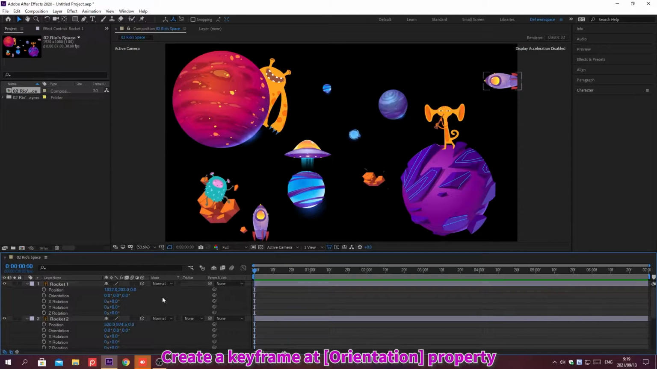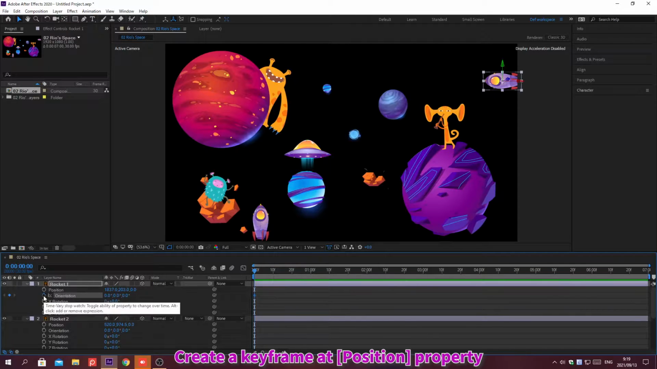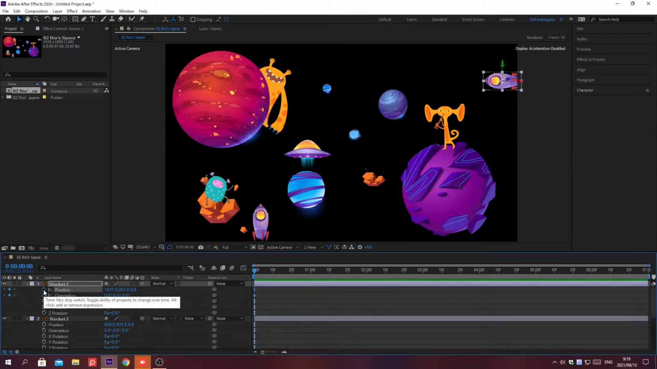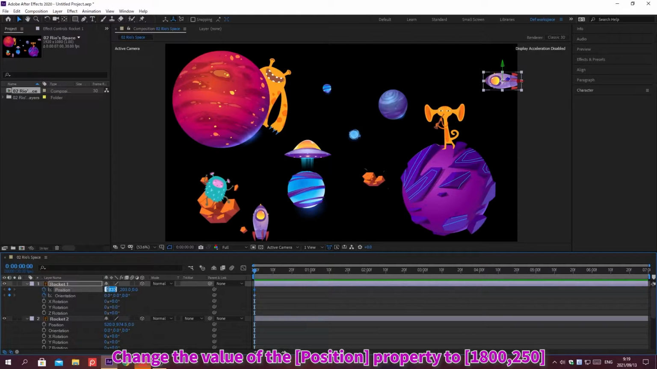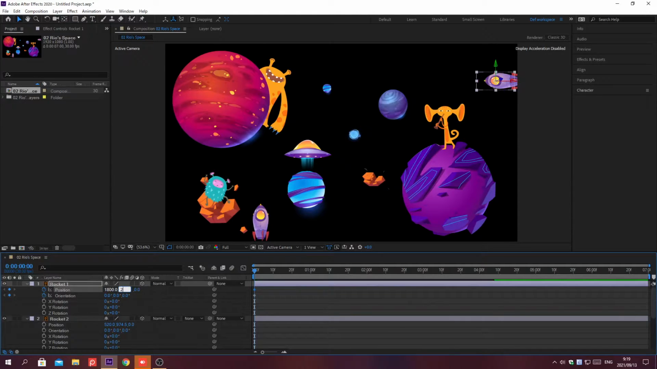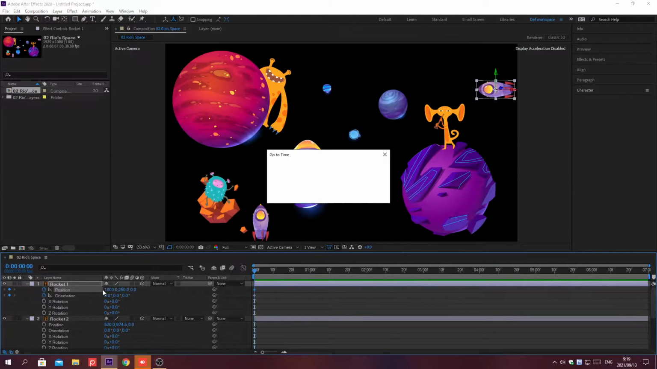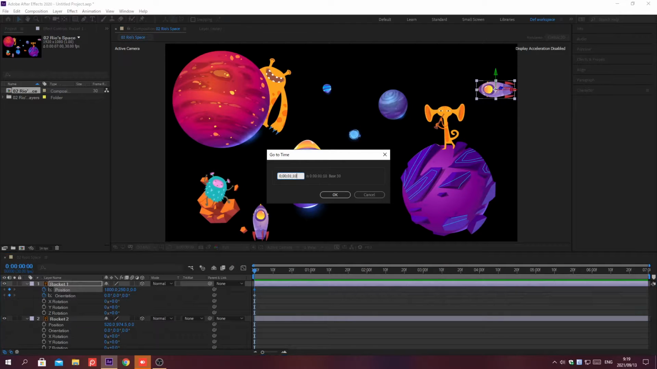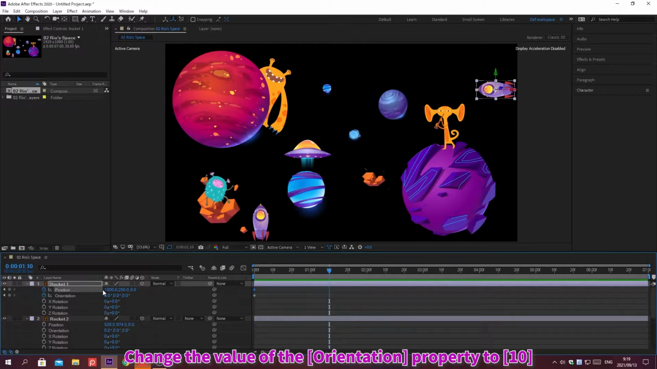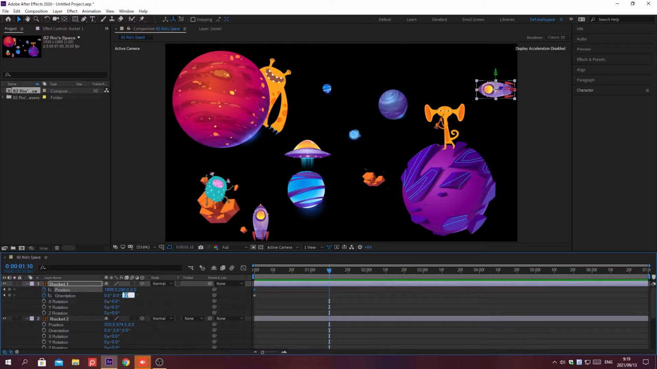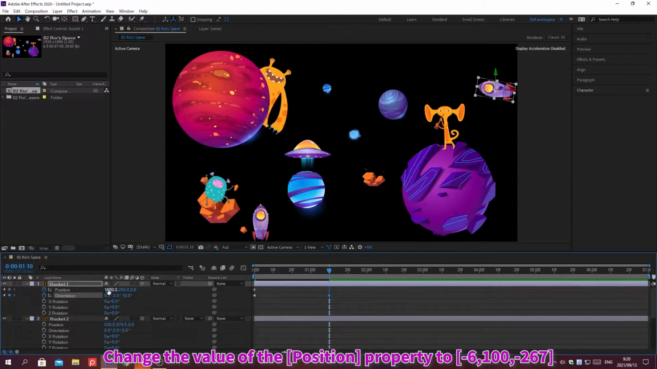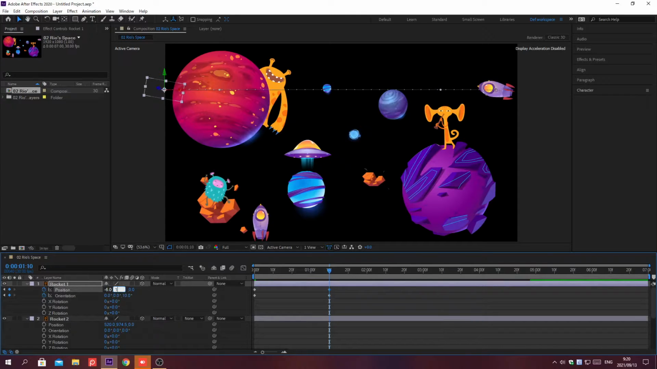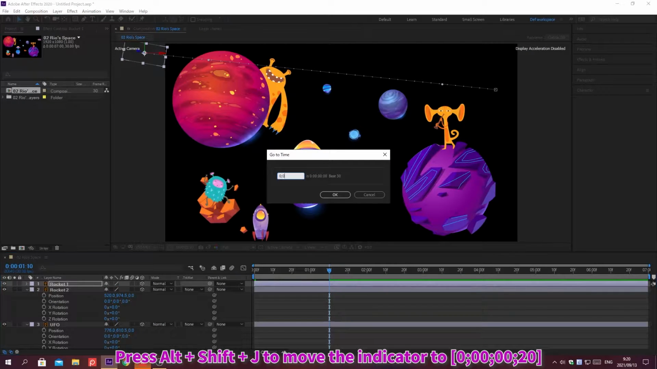Create a keyframe. Change the value of the property. Move the indicator. Change the value of the property. Move the indicator.